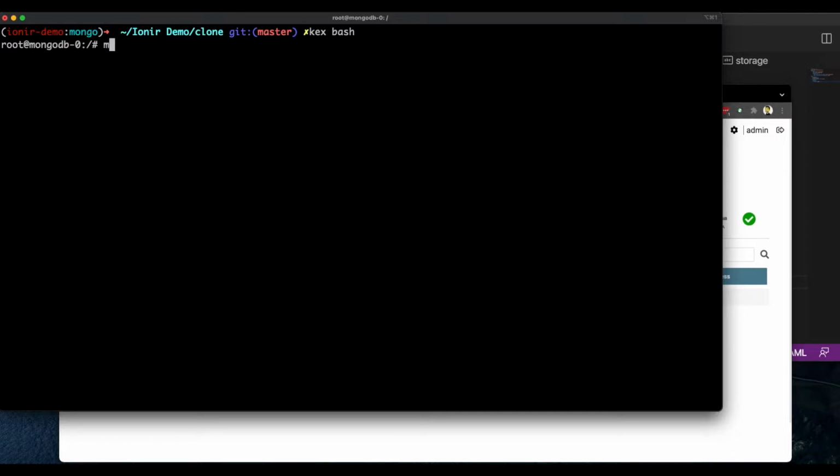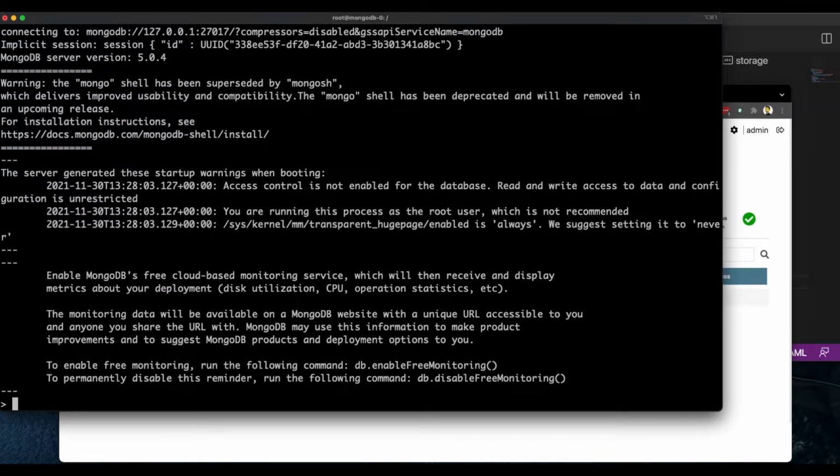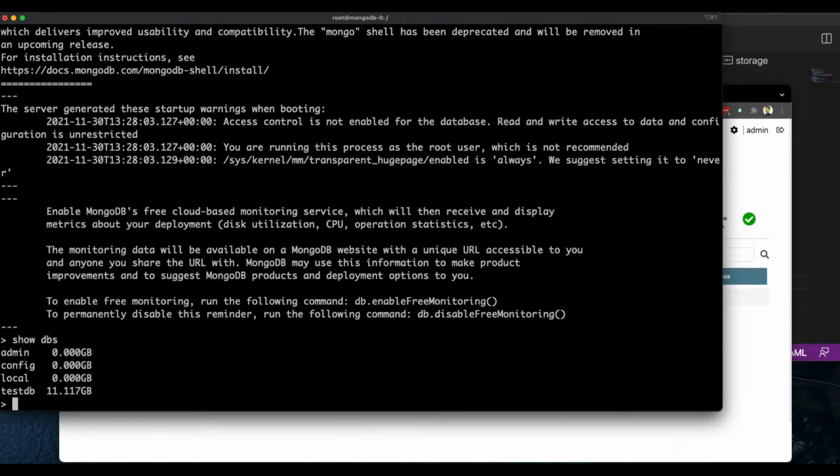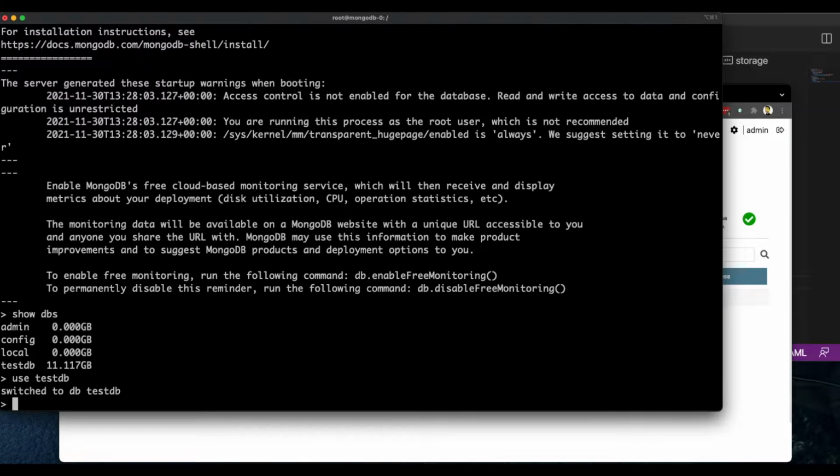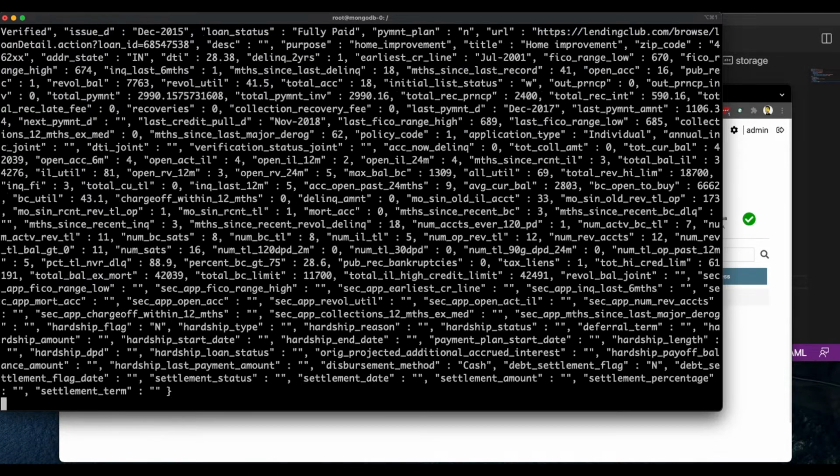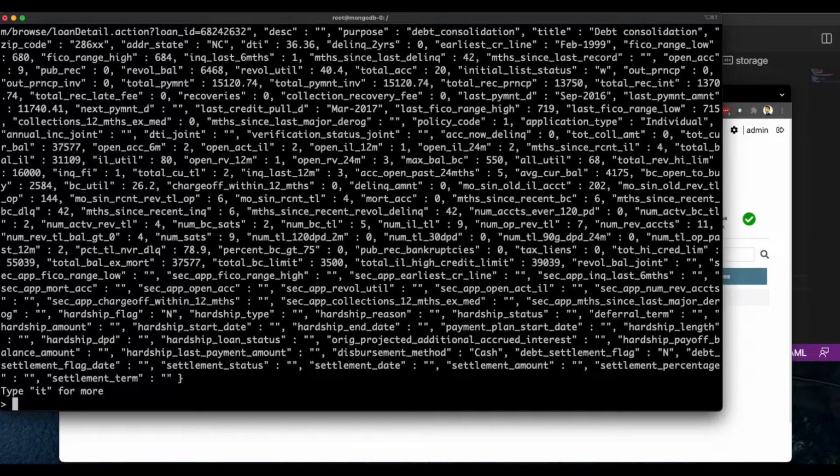We are in the MongoDB pod. ShowDBs lists the set of databases with their sizes. We will work with TestDB in this demo. Let's run a basic query to make sure that things are working. Perfect. We have a database operating as expected. This is our sample production database.